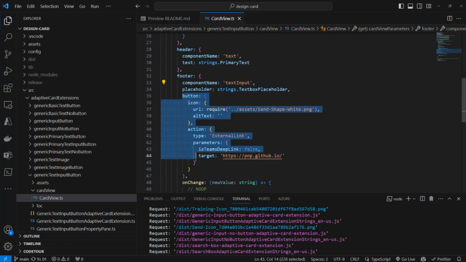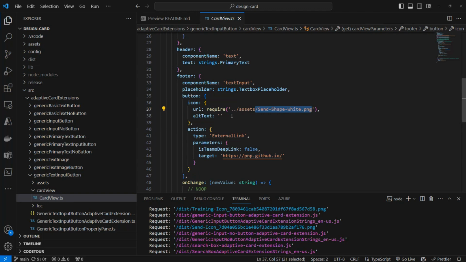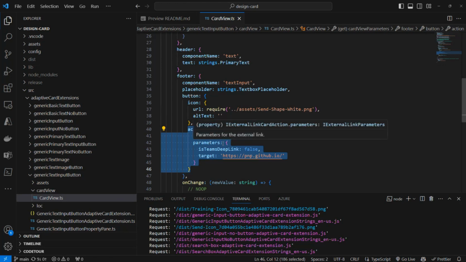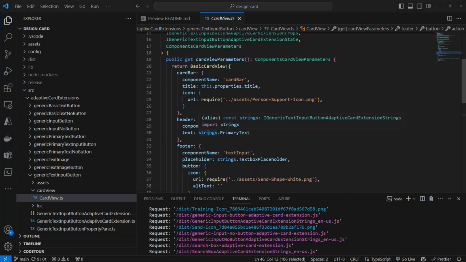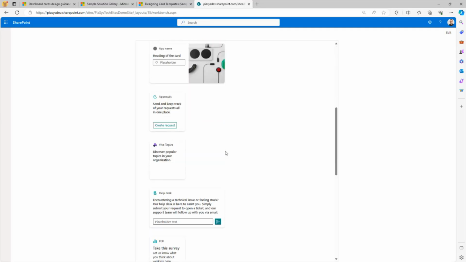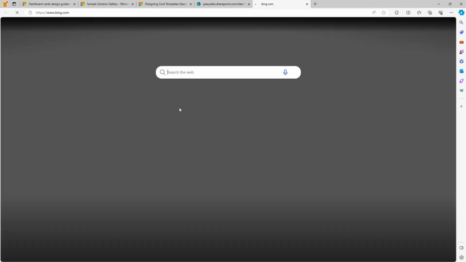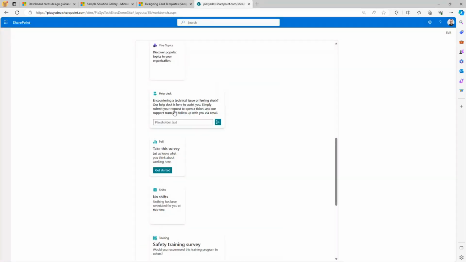I also have a button to collect the feedback, and in the button I want to show a custom image instead of a text on top of the button, and the action that will be triggered by clicking the button will be to open an external link, but it could be something else that you can handle in your own custom code. And then I can have the rendering of that card, which is exactly the one you see right here. This one, okay? You can see the text box and the button.